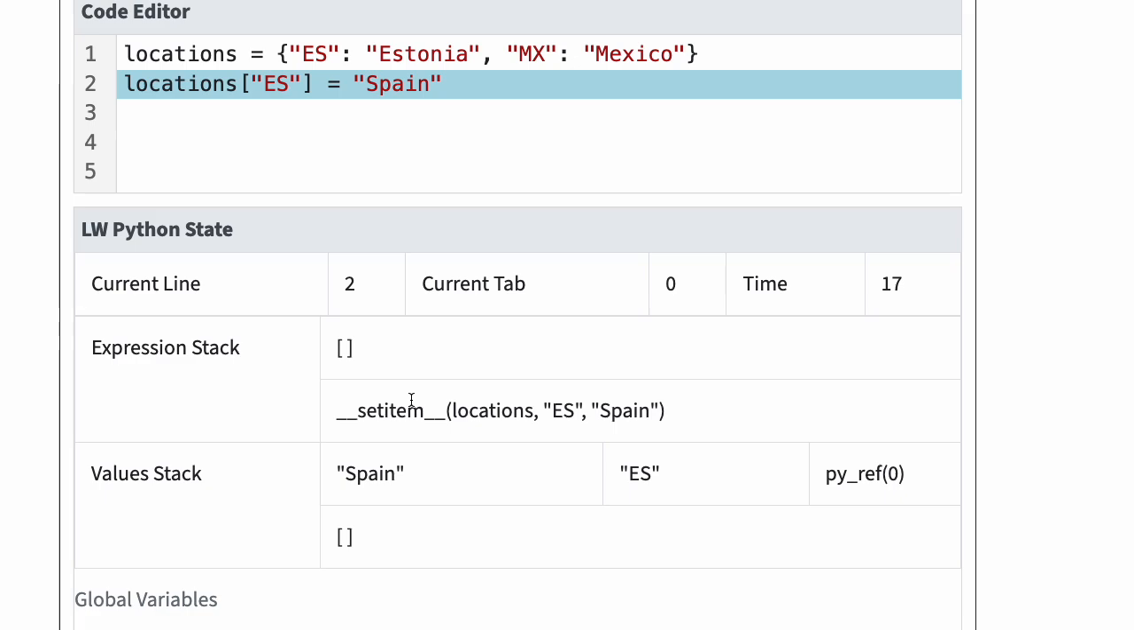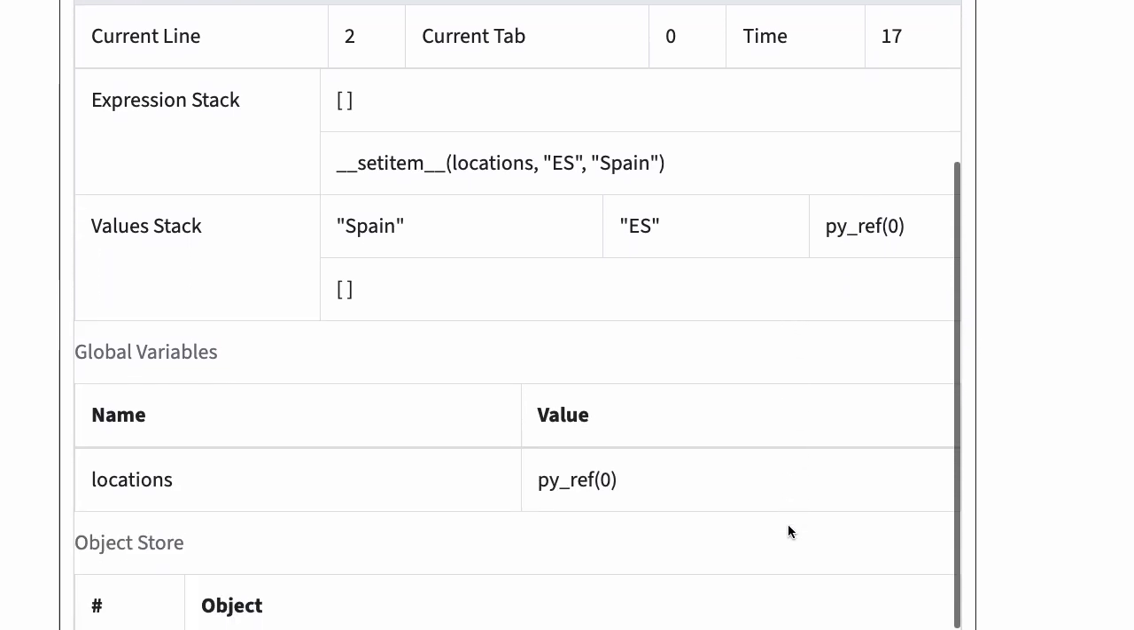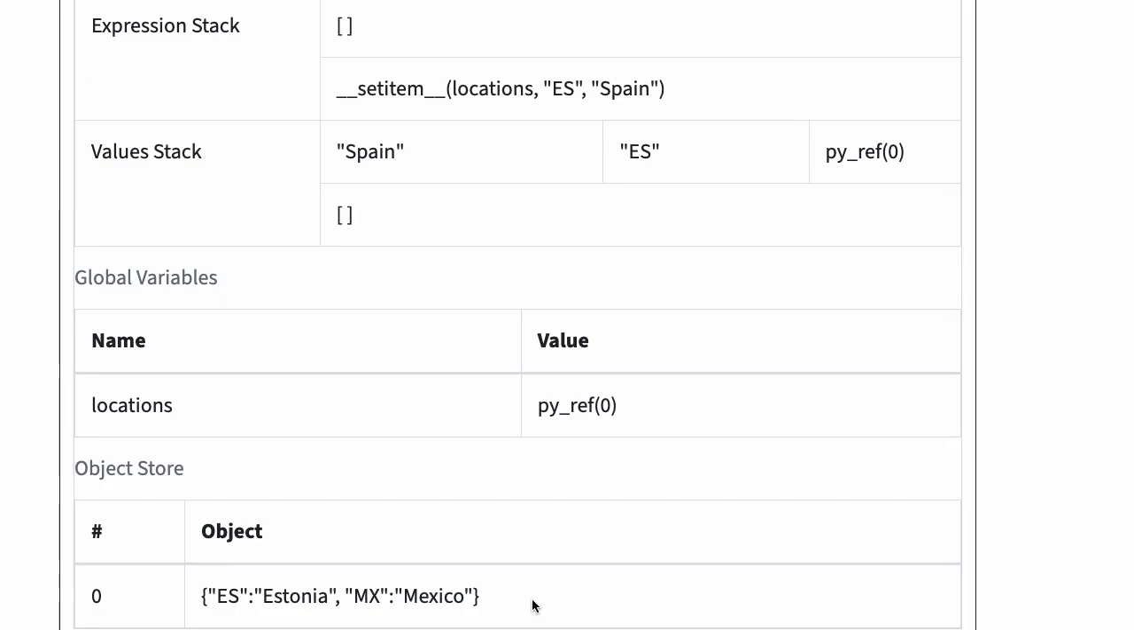The top element of the value stack is Spain, ES, and Python reference 0. The third element is the location of the dictionary. LWPython retrieves the element at index 0 of the object store, which is the dictionary ES Estonia and MX Mexico. The second element tells Python that the entry at key ES will be updated. Finally, the first element, Spain, is the new entry value at key ES.